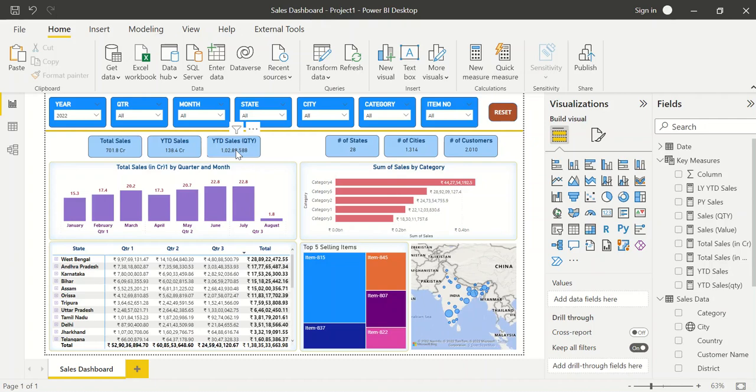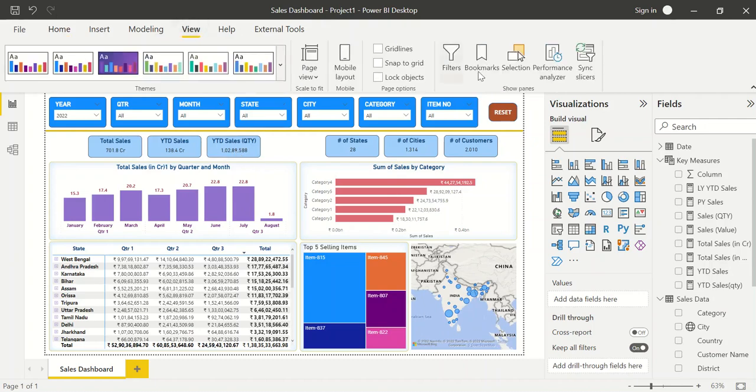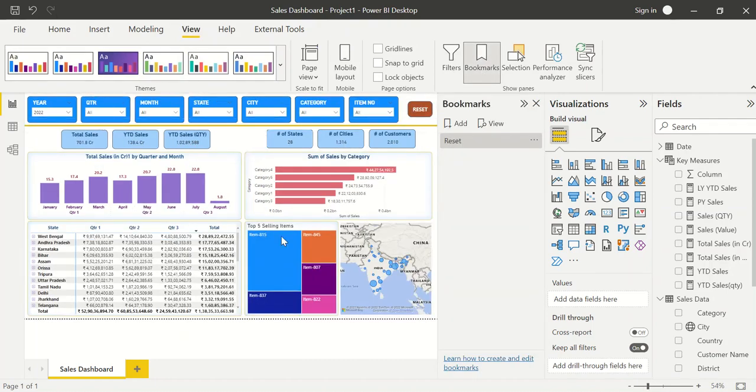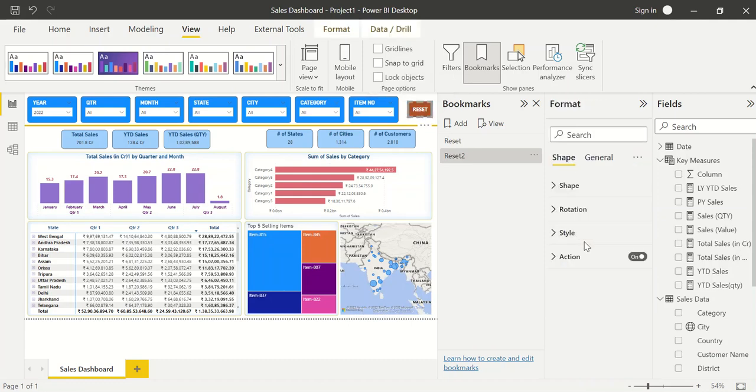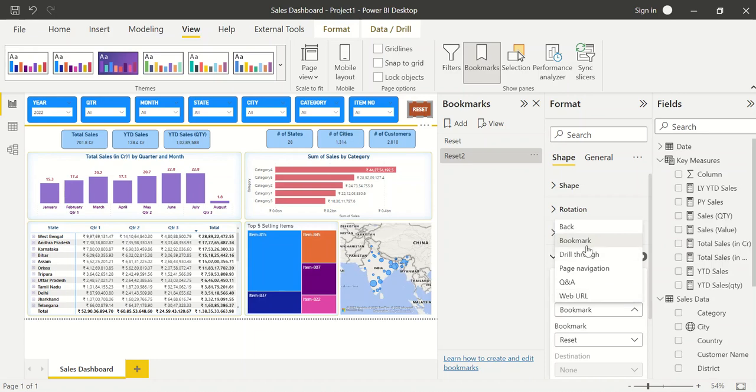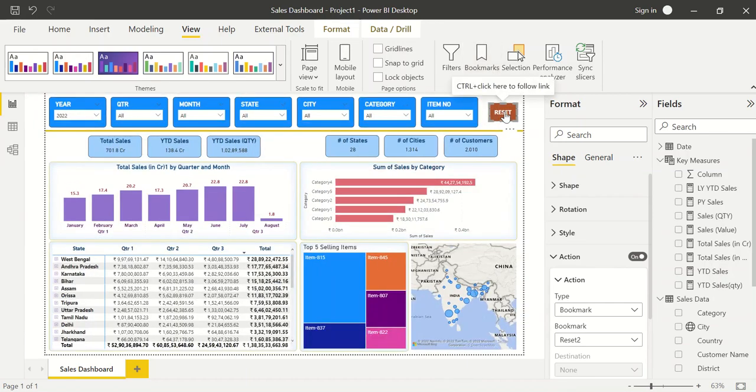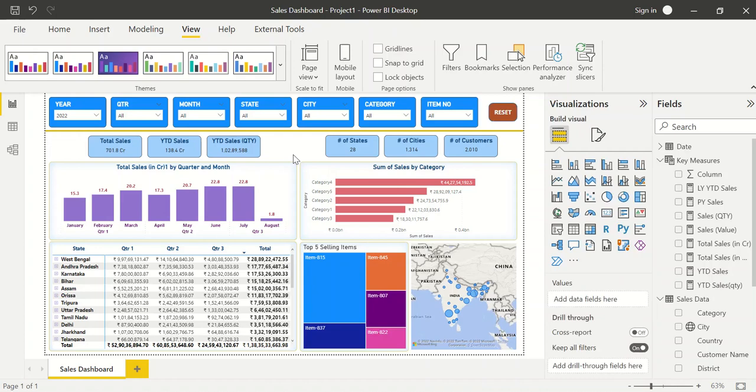How to do this? Very easy. You just need to go to the View button, click on Bookmarks. Once your data has been finalized and you feel this is your default page, right? You click on the Add button and name it, you can name this as Reset 2 for now, right? And click enter. Now go to the reset button, in Actions, in Type select Bookmark, right? And then in Bookmark, which bookmark? Reset 2. Now what this will do is whenever you click on reset, it will automatically show whatever was in the default. So this is a very beautiful trick, and this really helps you to manage all the data.